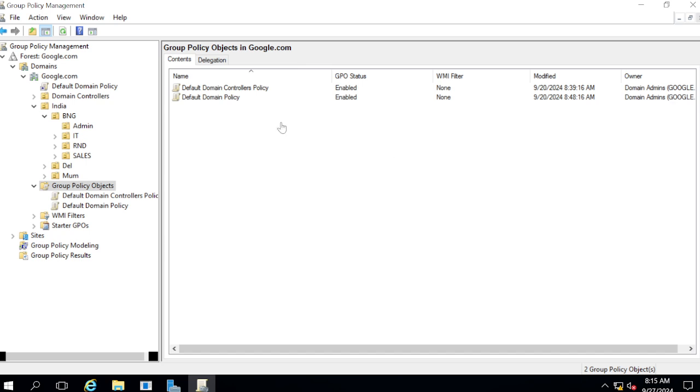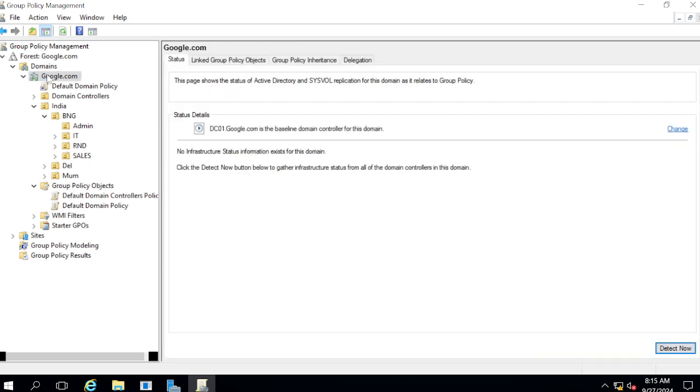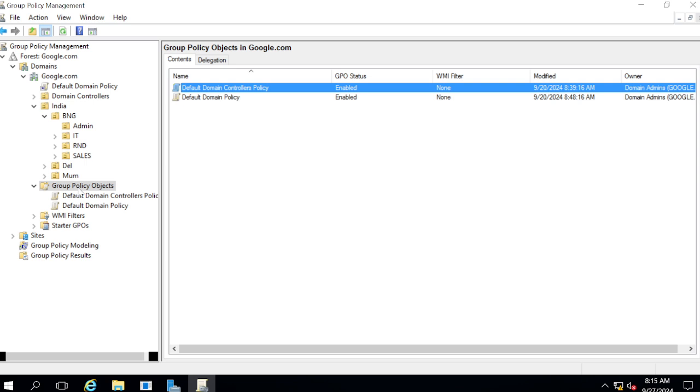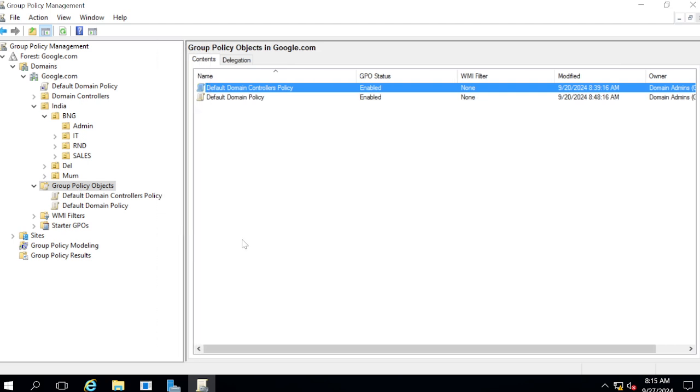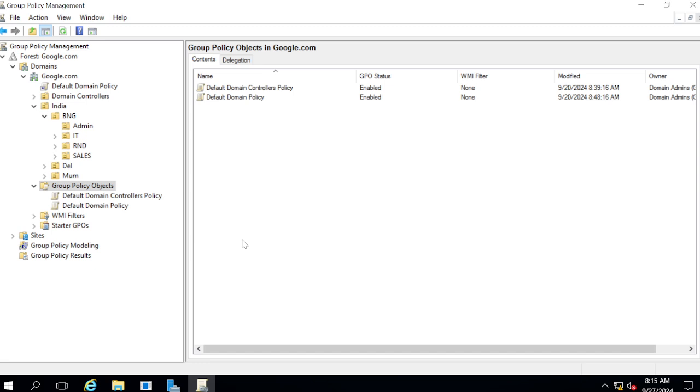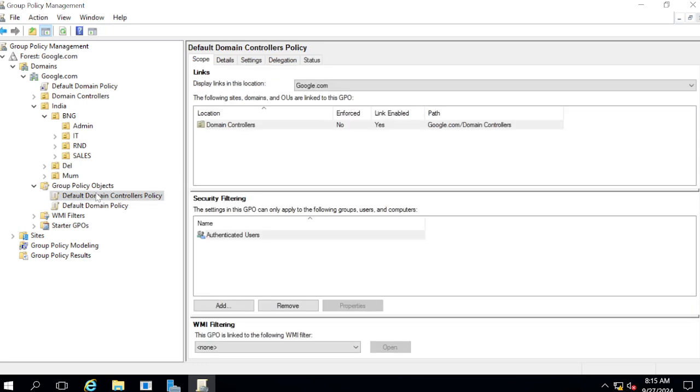Now see, I have logged into the domain controller, and this is my google.com domain. If I go to my group policy objects, I can only see two policies as of now, and no new policy has been created. These two policies are the default domain policy and the default domain controller policy. This default domain controller policy will be applicable only for the domain controllers.